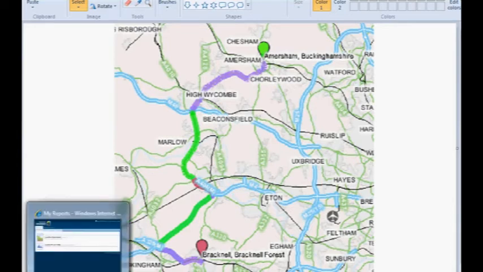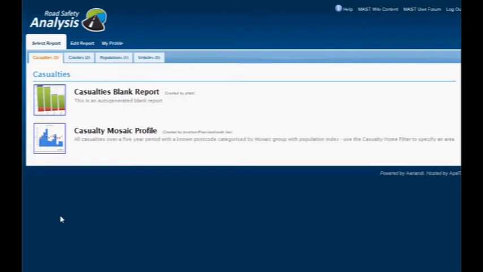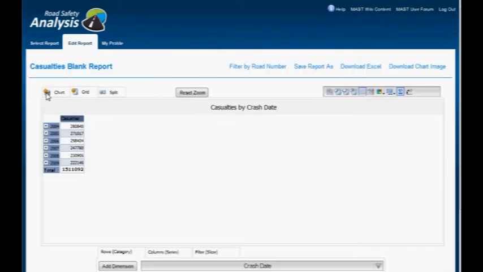So I'm going to go back into MAST and I'm going to create a casualties report because the numbers I want are the number of hurt people on the route that I'm going to study. Now, the first thing I'm going to do is categorise my report by the class of the road that the casualties were on rather than by the date.